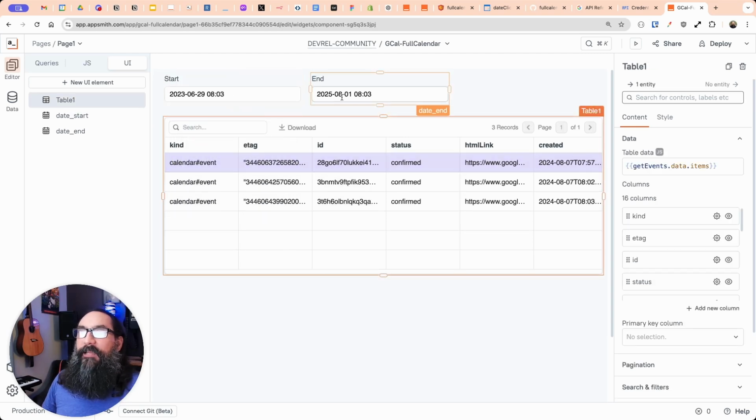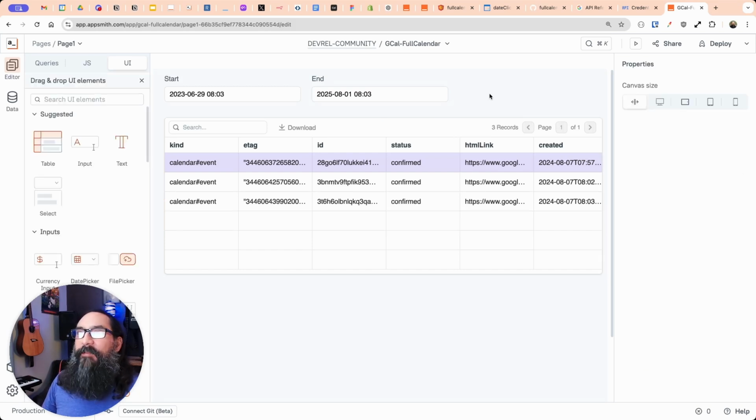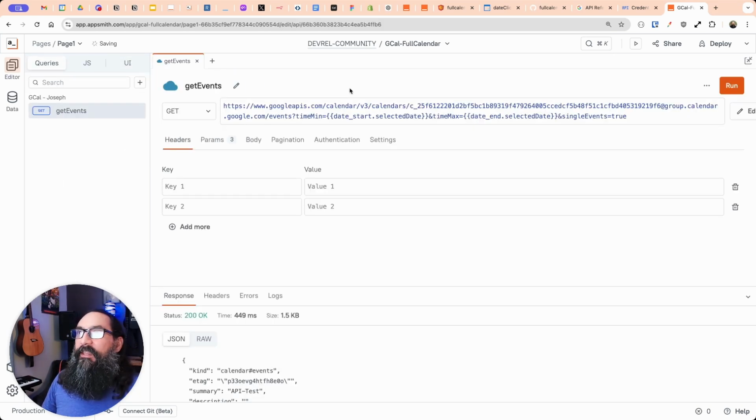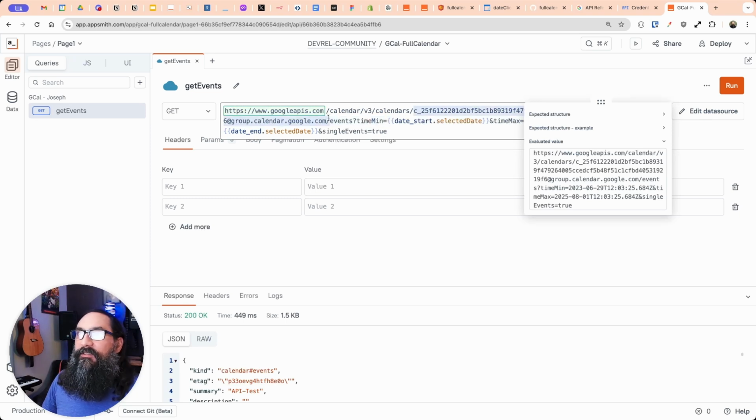Okay, so every time you change these filters, the table will update. So now we can list events. If you wanted, you could even add another drop down here for calendar and filter that parameter here with your list of IDs. But I'm just going to stick to this one calendar. I think we're good on listing events.